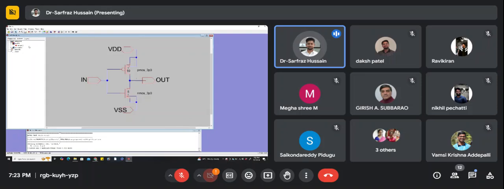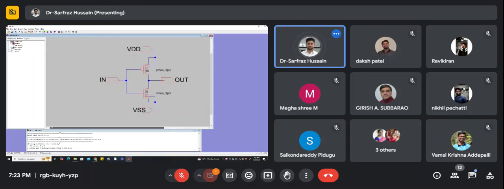So how do we do the simulation? For simulation, we need to have a test bench, right? Either you can directly call for the simulation and invoke LTspice, and there you can call upon any kind of simulation that you want to do there.